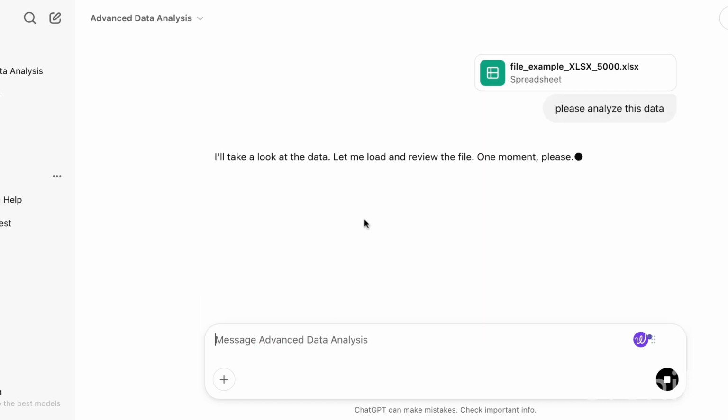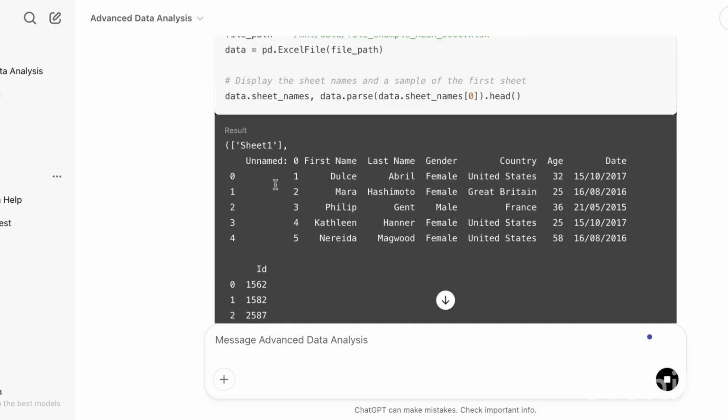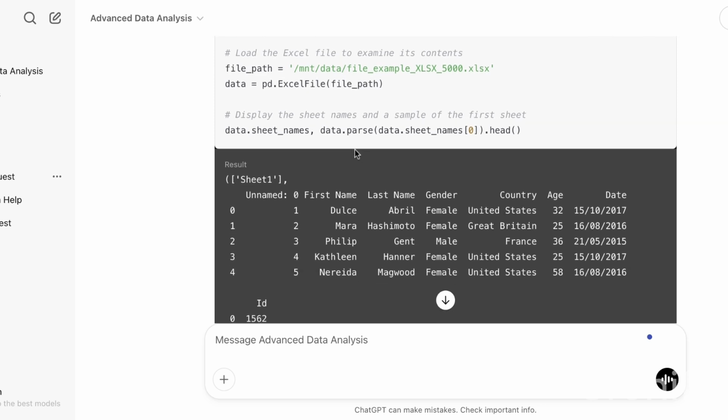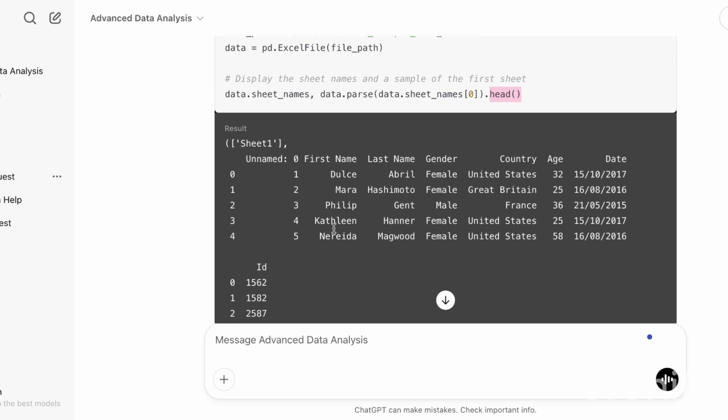Now ChatGPT will start doing its magic. So it says, I look at the data at the moment, let me review the file, and it says analyzing. You can click here and it shows what all code has been running as well. So it's using Python. Okay, so it has uploaded the file, then it's reading the data, and then it's simply parsing and showing the top records. So the head function it is using, which is for the top 5 records of the data, which looks like this.